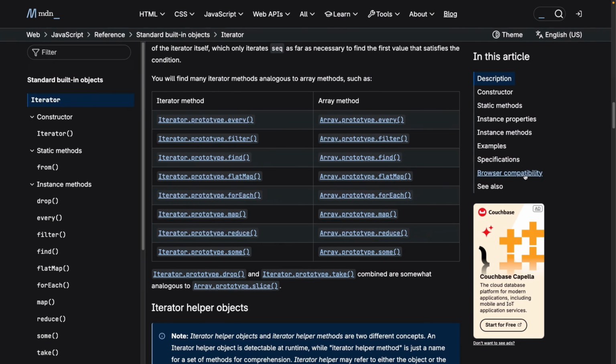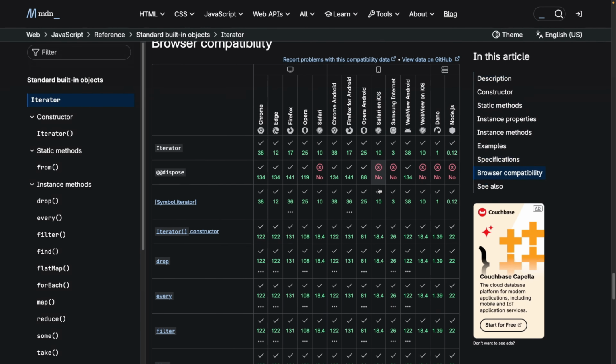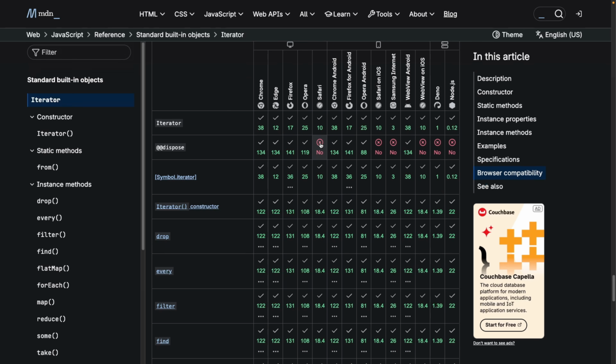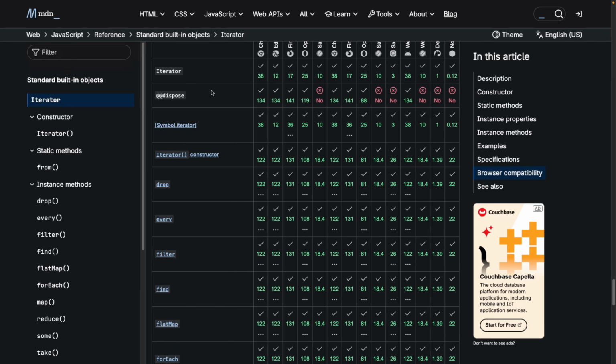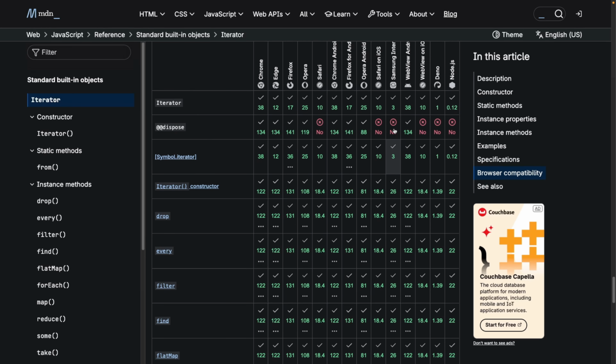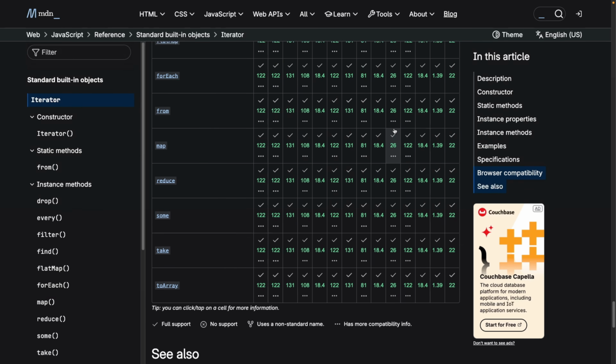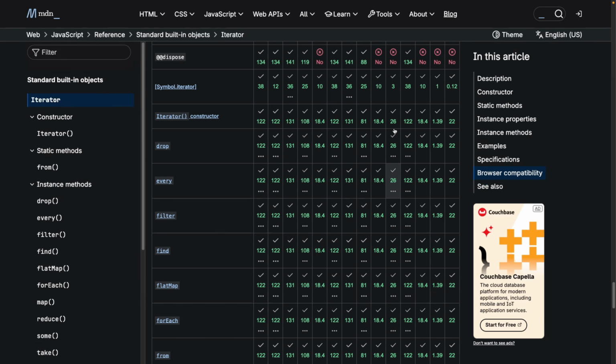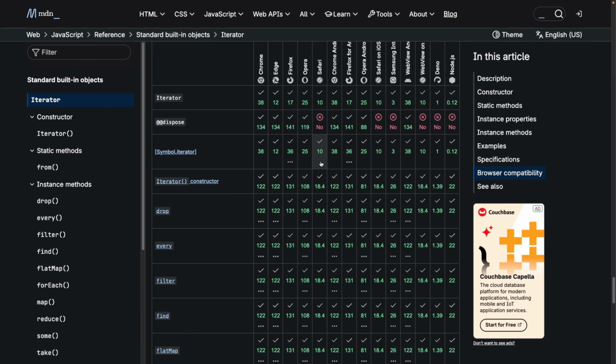Now, let's take a look at browser compatibility. And we're going to see that iterators are still not fully supported in Safari. I mean, at least they are, but there are some that are not. For example, dispose, and basically the rest is already supported. So from my point of view, you can safely use these iterator methods.